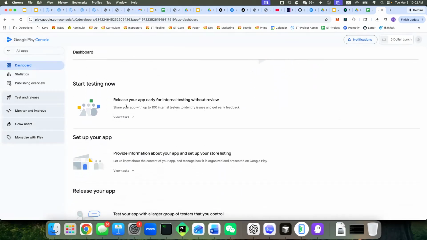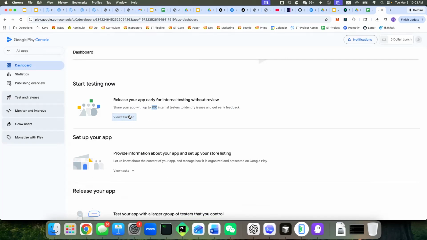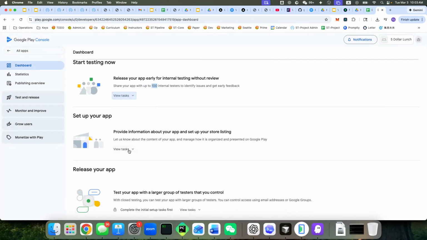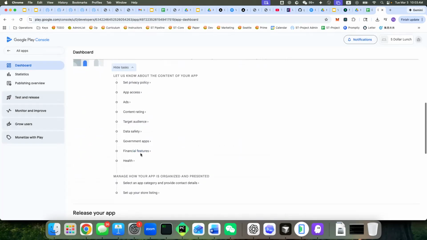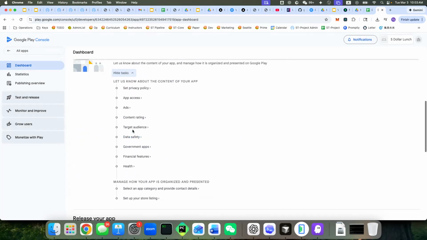All right, so they have some of the things. They want you to start your testing first. So this is the new thing that they want you to identify the testers so that you can go through with the review. So we're gonna skip this one because this is a difficult part. They want to get 100 internal testers. I'm gonna skip this one for now, and then instead I'm gonna go ahead and set up the rest. So there are a lot of things to set up. So let's actually follow this one by one.